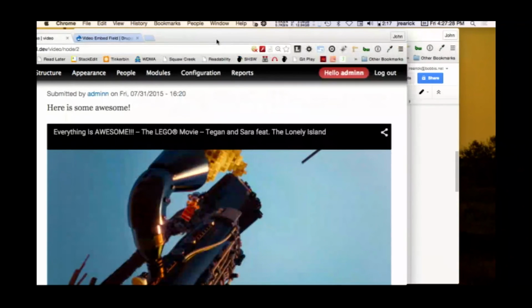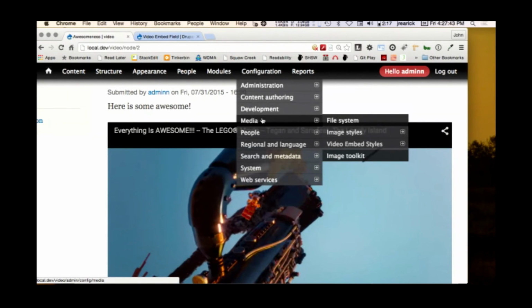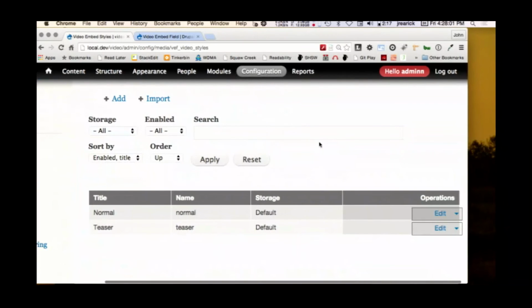It does actually have a few more features, which I didn't put in my outline, but it looks like I have time to cover. As you can see, this is kind of huge. So what you can do is under Configuration, Media, Video Embed Styles. If you're familiar with the way Drupal handles image styles, this works pretty much exactly the same way, except for videos. Here, by default, you get a normal and a teaser style of video. So by default, things come in normal. So let's edit that style.